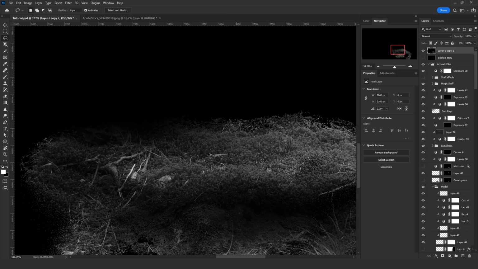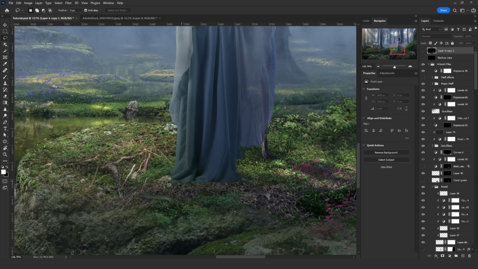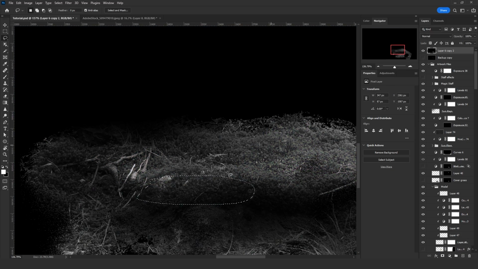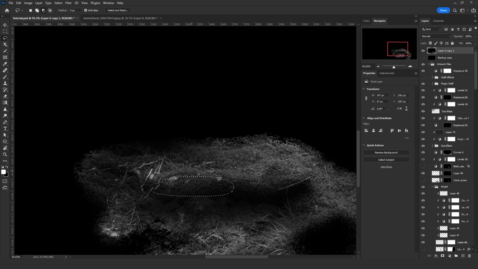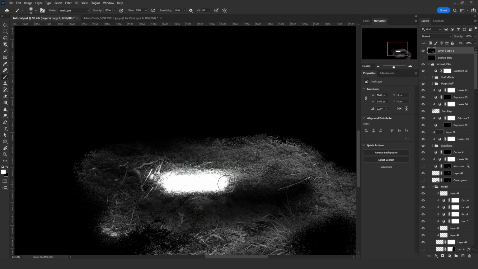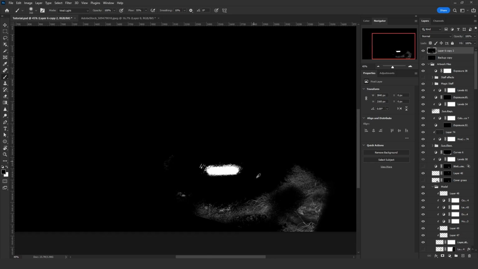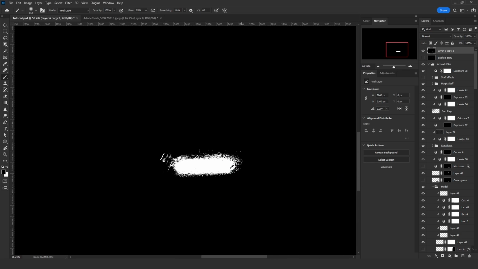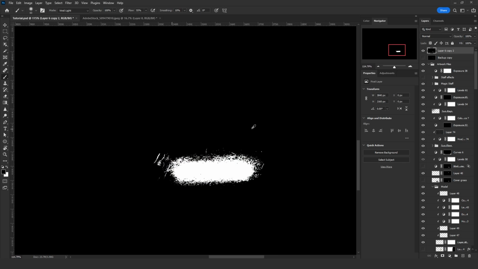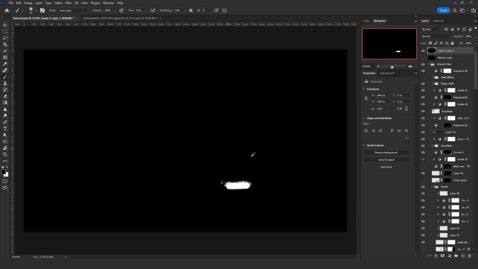Let me find the area where the model is standing. This is the area right here. So what I'm going to do is paint white on this area and black on the rest of the image. Take the brush and make sure you are on vivid light and start to paint on that area. And then paint black on the rest of the image. I'm going to use this as a mask for the model's dress.